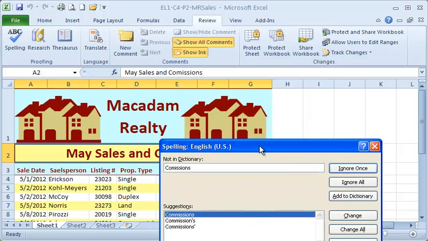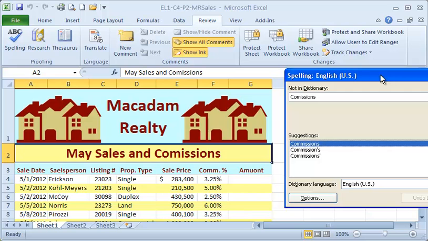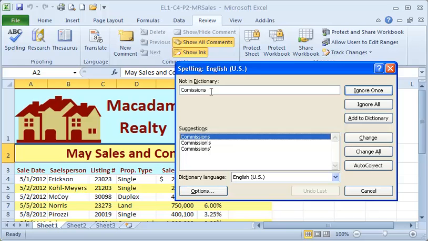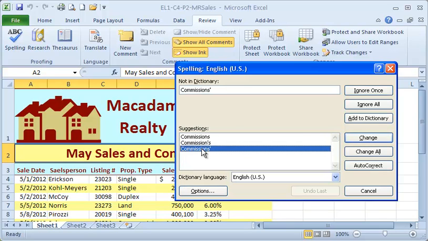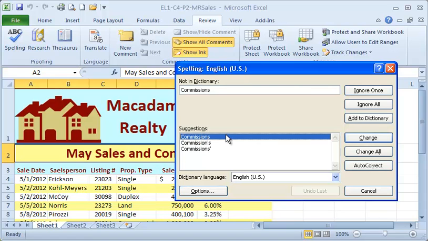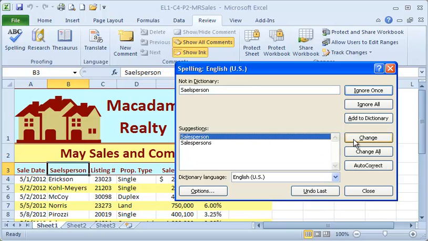The first stop is at Commissions. You can see that in cell A2. You can see that it's not spelled correctly in the Not in Dictionary text box, and then some of the suggestions below are listed there. And what we'll do is select the word that we want to be included in that cell, and the first one is the one that we do want from the suggestions list, so we'll leave that as is, and then we'll click on Change. The next stop is at Salesperson.